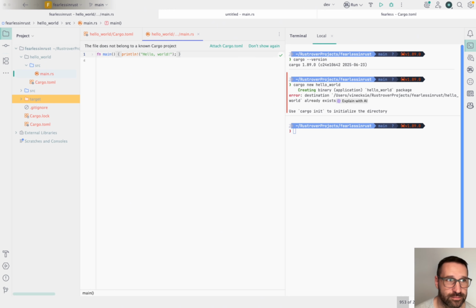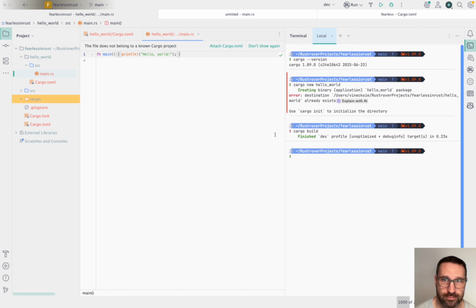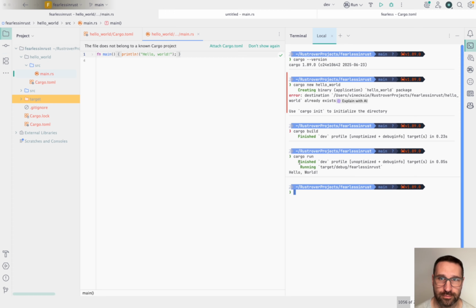Now let's build. cargo build compiles your project and puts the executable in target/debug. That way, your working directory stays tidy. And here's our output. Now, with cargo run, we can build and run in one step. Much more convenient than typing paths. Great.